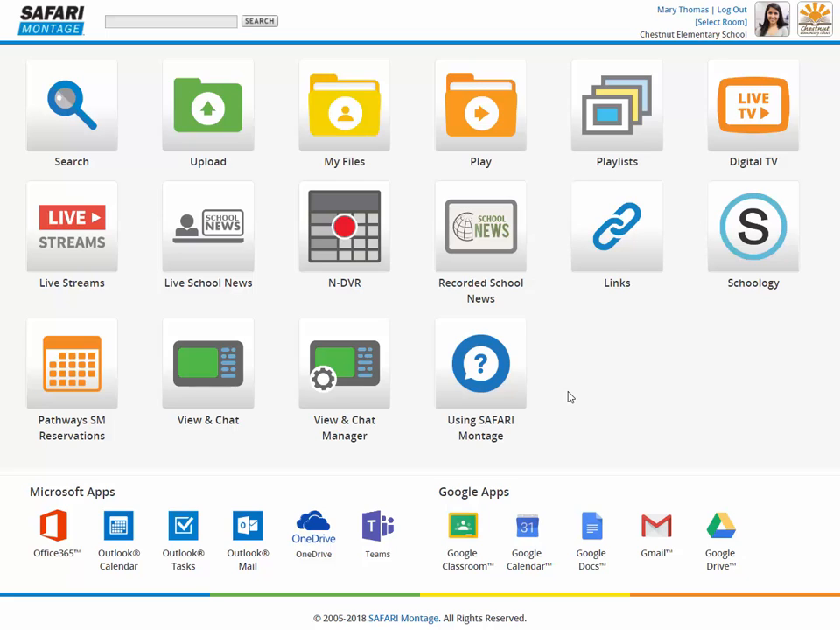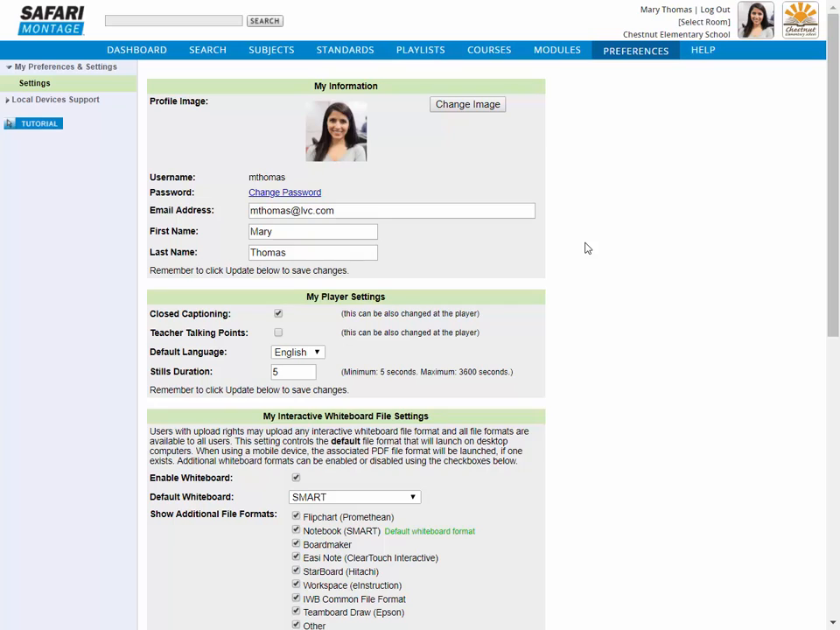Your SAFARI Montage system comes with default settings set by your system administrator. To customize these settings, including uploading your own profile image, select the Preferences button on the main navigation bar, or click on your name in the top right corner of the page.